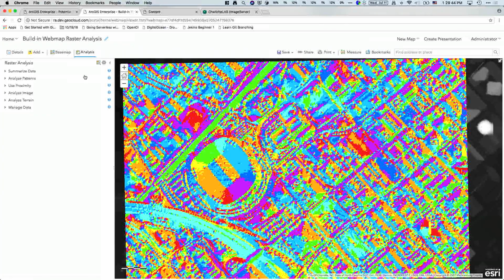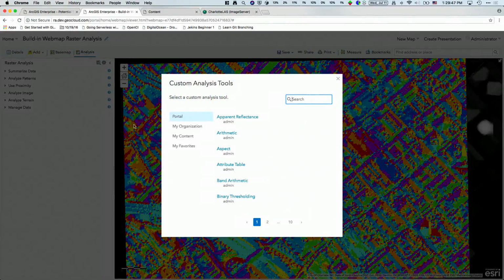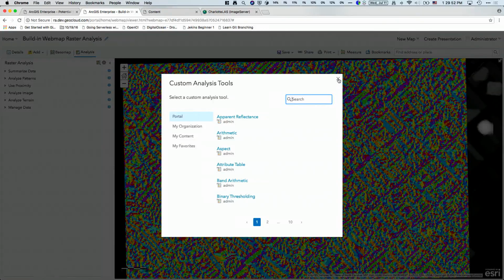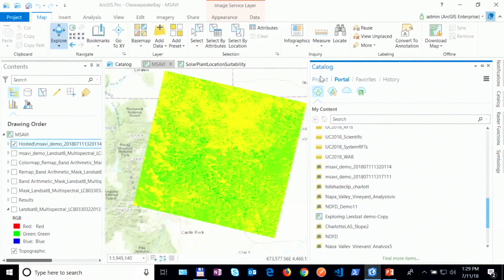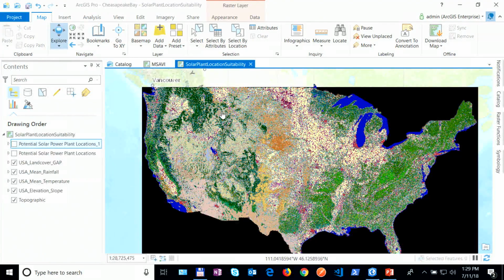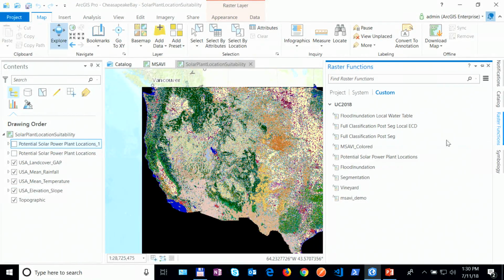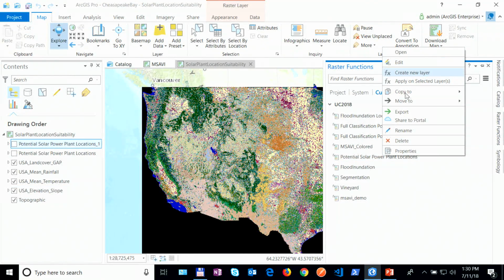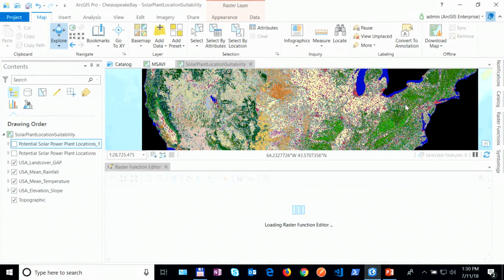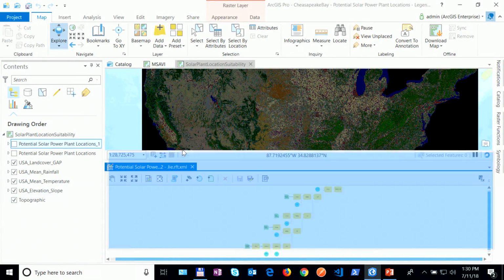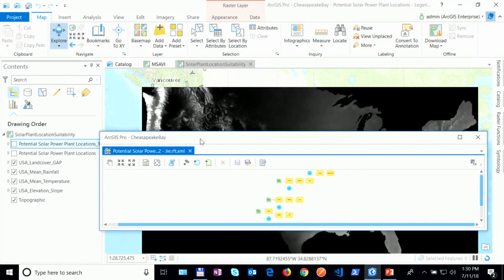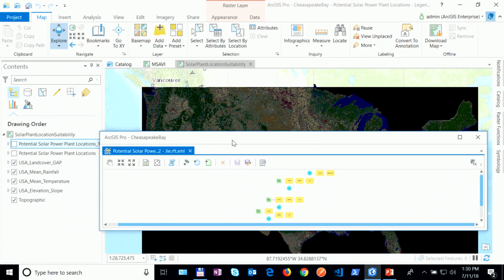There's also this capability, this little icon, to search for any function template that is shared in your enterprise GIS, right? For example, let me switch back to Pro. So I have another suitability analytic model here, which uses the entire United States land cover data, rainfall data, temperature data, and slope data. And I developed a raster function model that tries to find the potential suitable solar power plant sites across the entire United States, right?